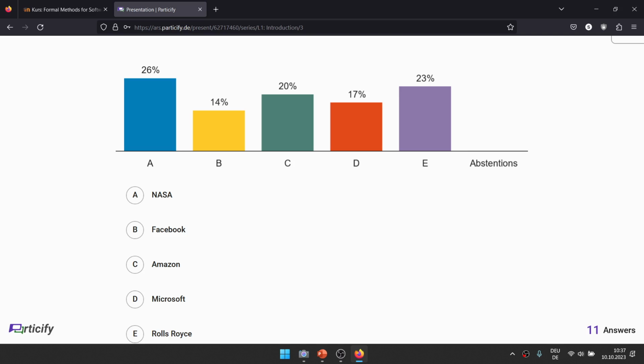Why would NASA use formal methods? What kind of code do they have to write? For space rockets and satellites and all this kind of stuff, you don't want that code to fail, right? So it will be really, really expensive if that code fails. So yeah, they use formal methods. Facebook has the lowest. So let's maybe go in order.